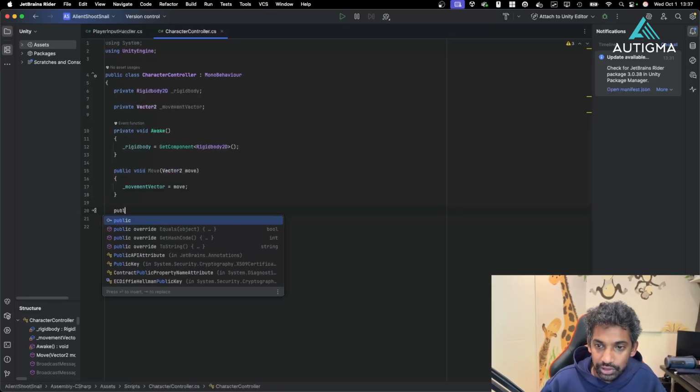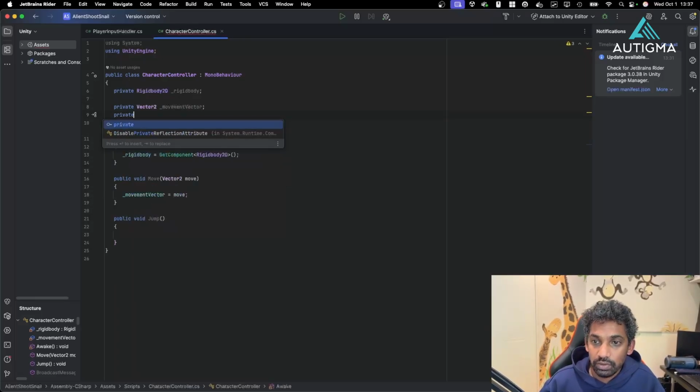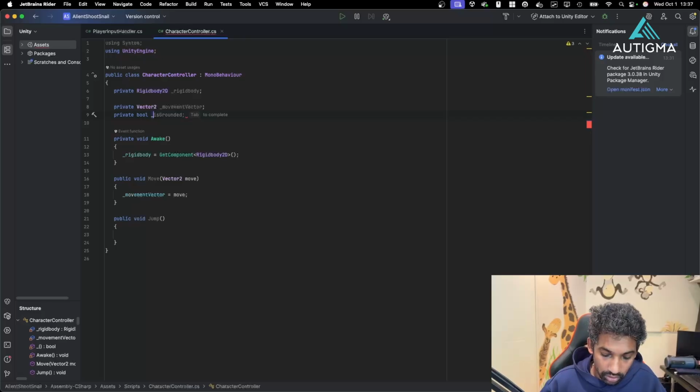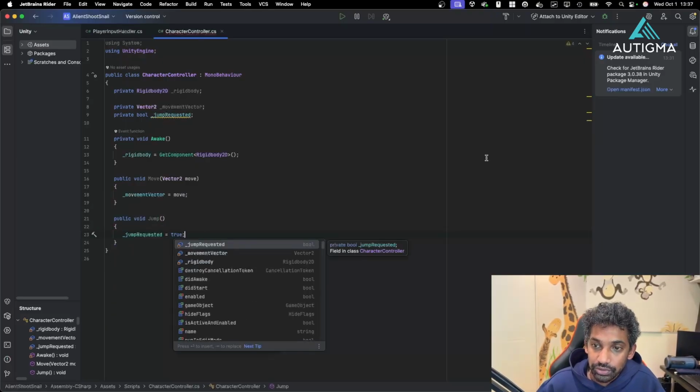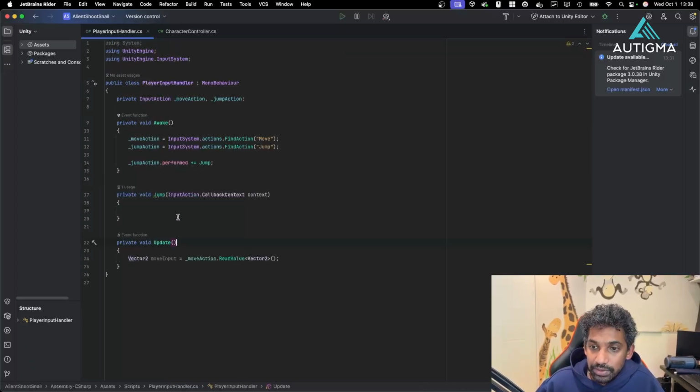And then we're also going to create a public void jump function. And here we're going to need a Boolean variable called jump requested. Okay. And then we're just going to assign here jump requested equals true when this function is called. All right.